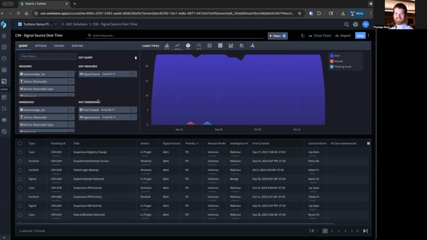The dimension is what we are grouping the data by, and depending on the report visualization type, you may have one or more different dimensions. What we're looking at now is grouping by the first created, meaning when the case first got created within the Turbine system, and then grouping by the different signal source values. Ultimately, based upon the different dates, we can see how many alerts we have versus how many cases were created manually versus how many phishing emails. But again, these are very easy to customize and change.